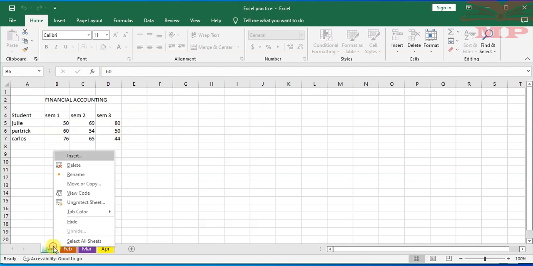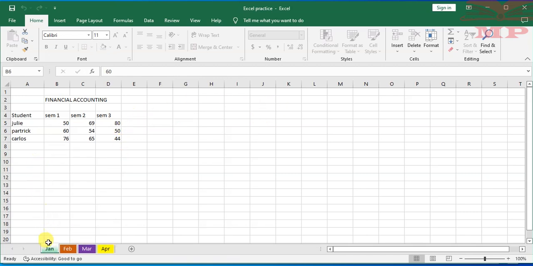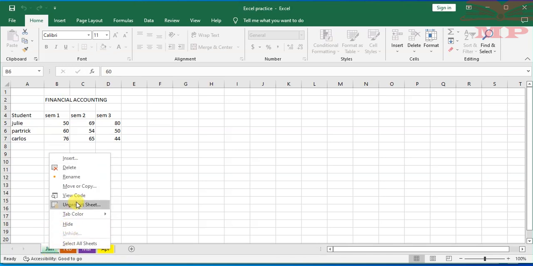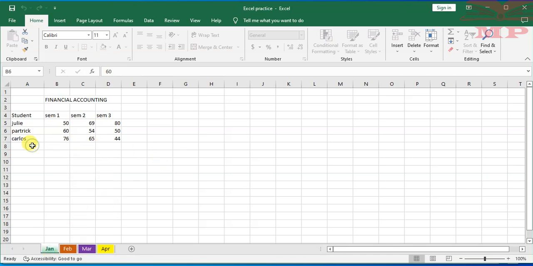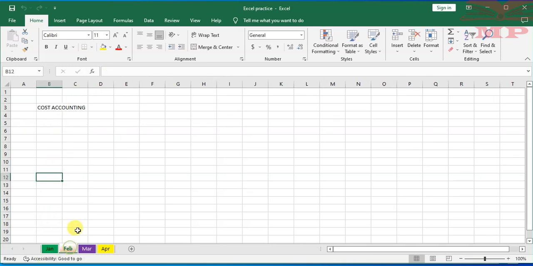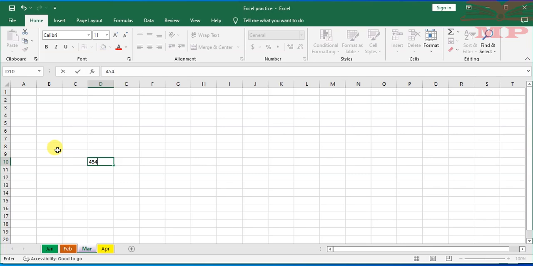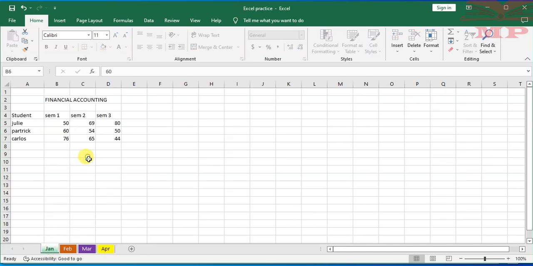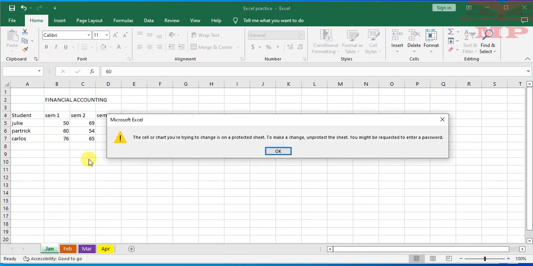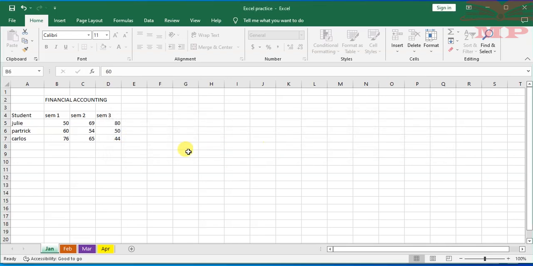If you want to unprotect that particular worksheet, again you right-click on it and select unprotect. But before we unprotect, what about these other worksheets like February? Remember, it's January that is protected. Looking at February, it's very active. You can continue typing whatever you want. March is not protected, so you can type whatever you want. April is not protected, you can type whatever you want. Coming back to January, it is protected, and trying to write anything is disallowed. So that's how you protect a worksheet in Microsoft Excel.